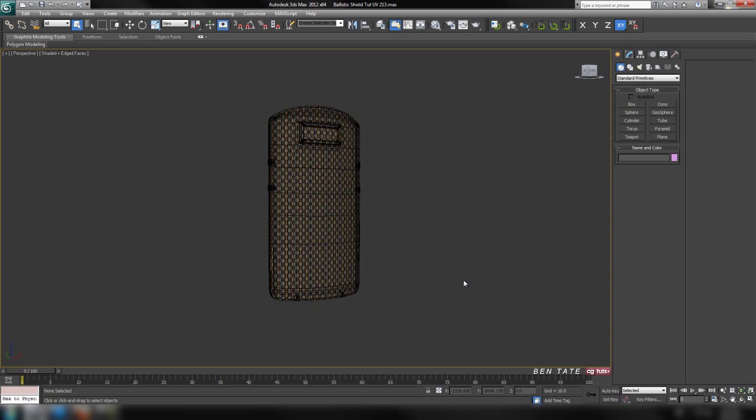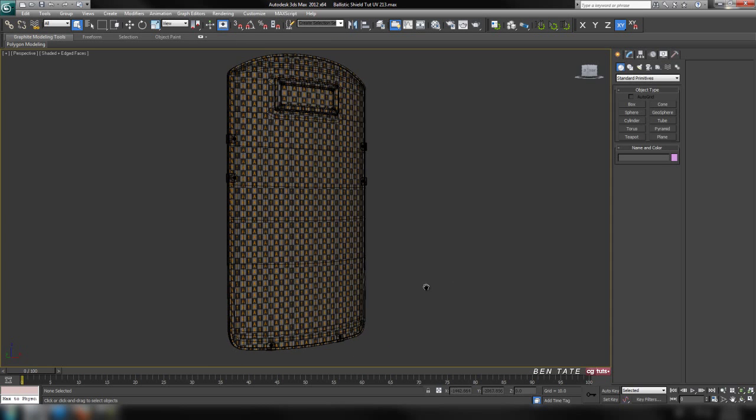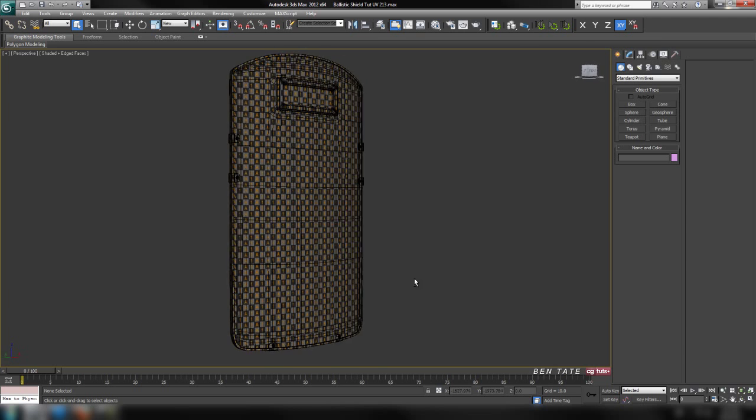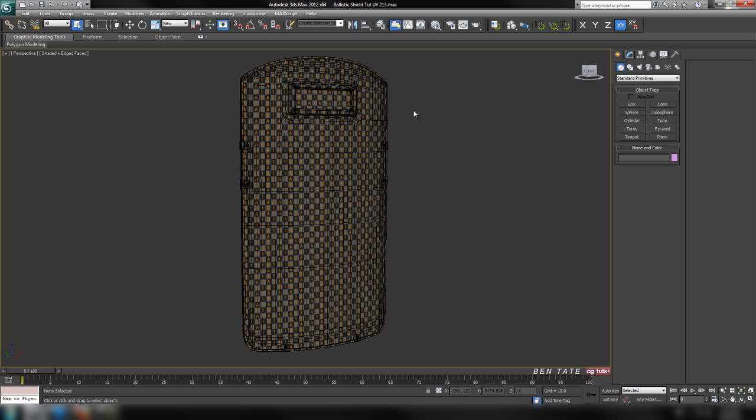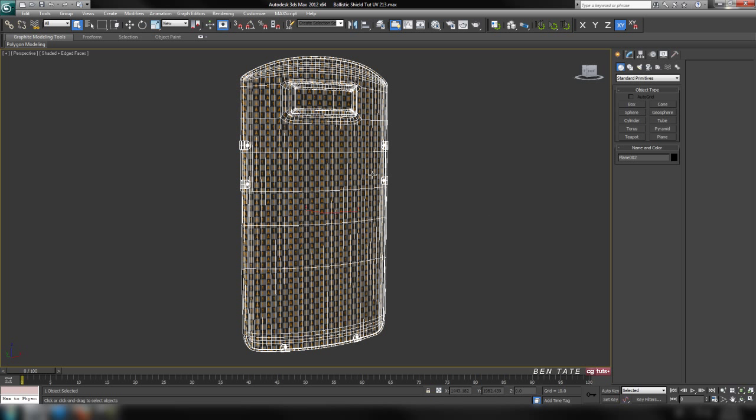Okay, so here we are in the final part where we'll start texturing the shield here. There's going to be a couple of things we're going to need to do before we get into Photoshop to make the textures. One, we're going to need to render out a UV template, and we're also going to need to render out an ambient occlusion map. Okay, so let's take care of the template first.